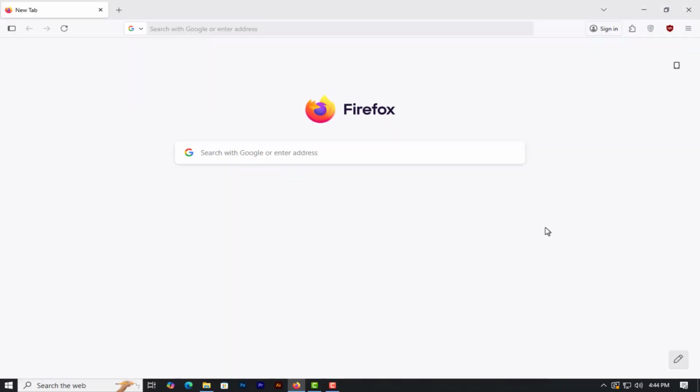In today's video I will show you how to download and install MinGW and VS Code, and I will also show you how to set up VS Code for C++. First we will download and install VS Code.